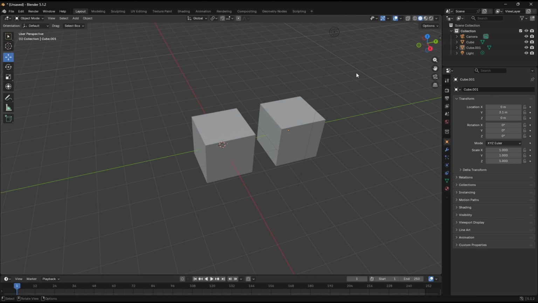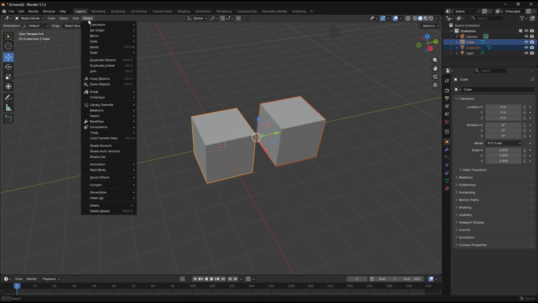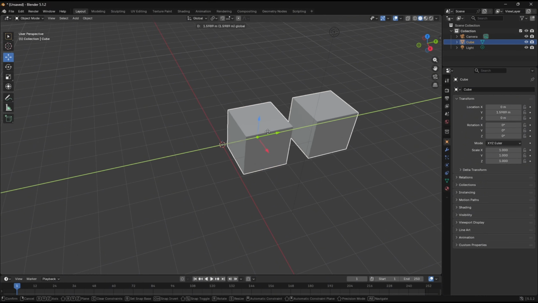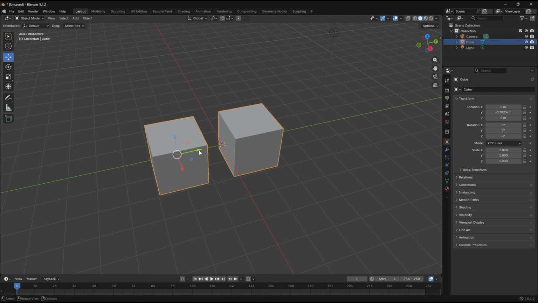Okay, you can select all the objects, and next go to Object and then click Join, or you can press Ctrl J to join the objects. So it will join or merge these two objects.